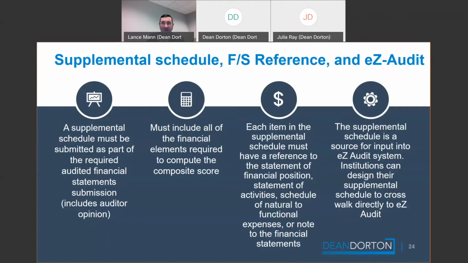All of that sounded easy for me when I first started learning about it, and then I heard that each item in the supplemental schedule must have a reference to the statement of financial position, the statement of activities, the schedule of natural functional expenses, or a note to the financial statements. And so when you start thinking about pre-implementation and post-implementation debt, leases, PP&E, well, those aren't in typical GAAP financial statements. And so we'll talk about some options there.